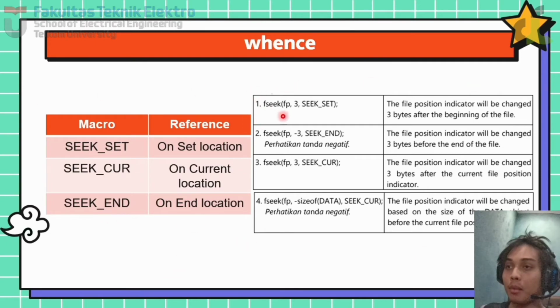As you can see, in number 1, we have fseek, file pointer, 3, and SEEK_SET. What does that mean? That means that the file position indicator will be changed 3 bytes, hence the 3 right here, after the beginning of the file. The beginning of the file because the whence is SEEK_SET.